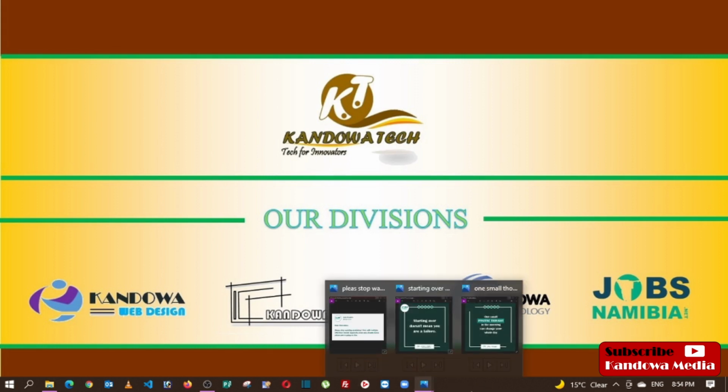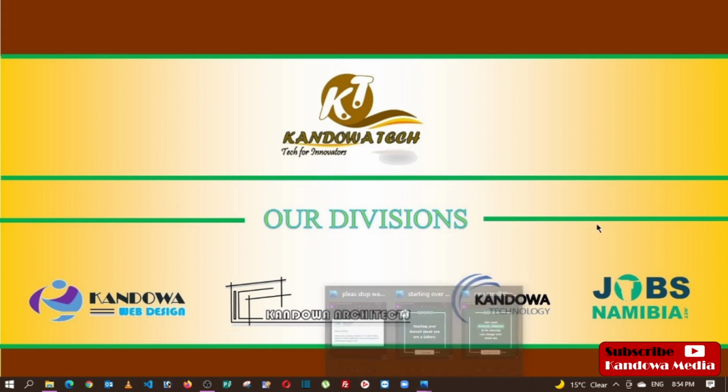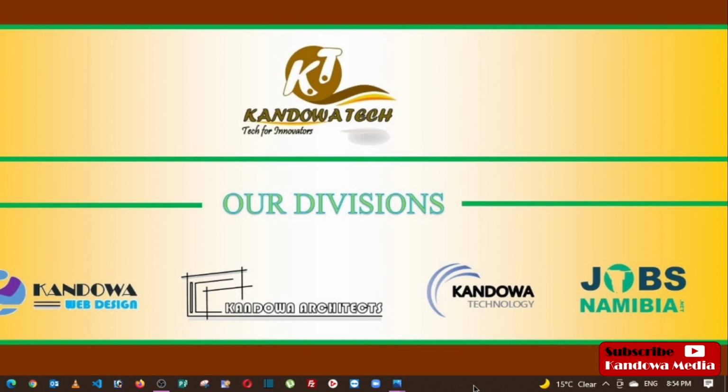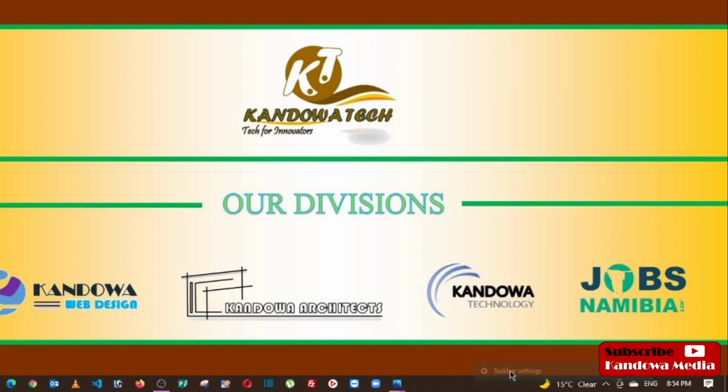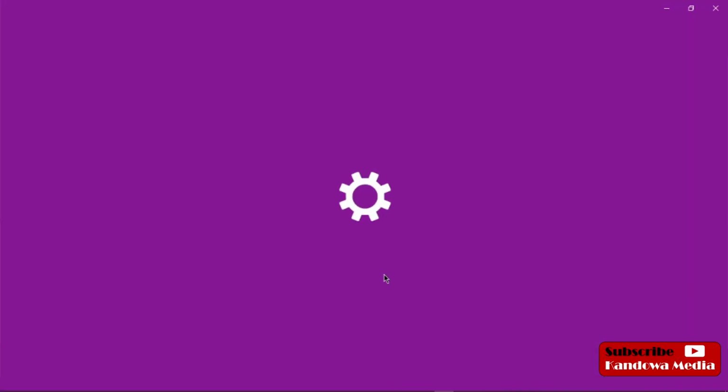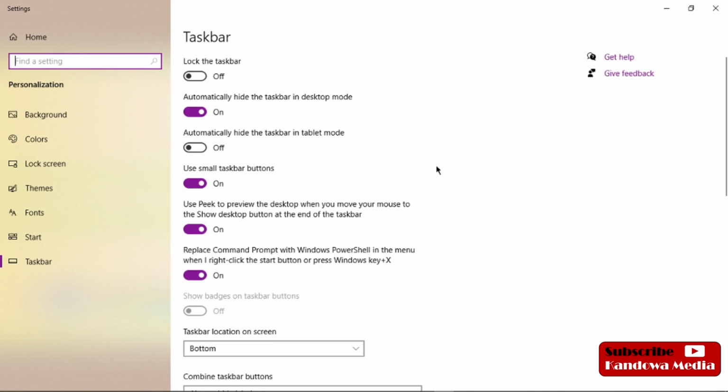To do that, just come to your taskbar. You are on your taskbar here, and then just right click on your taskbar. Now click on taskbar settings. Click on that, and then this should be opening up. Now if you look close, you'll see you got this use small taskbar buttons option.